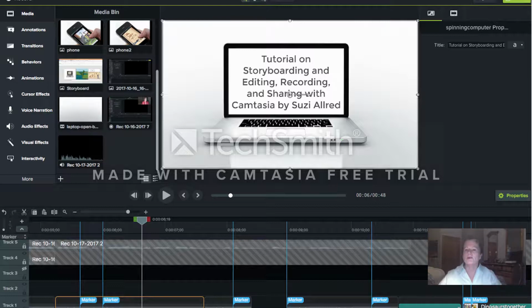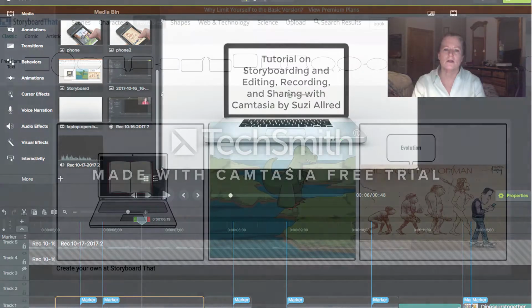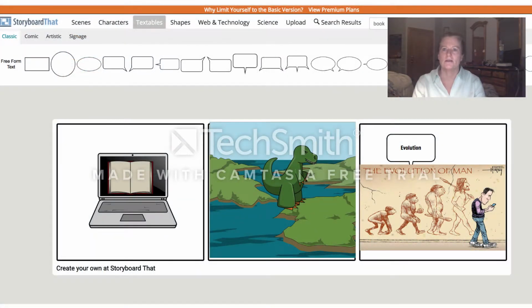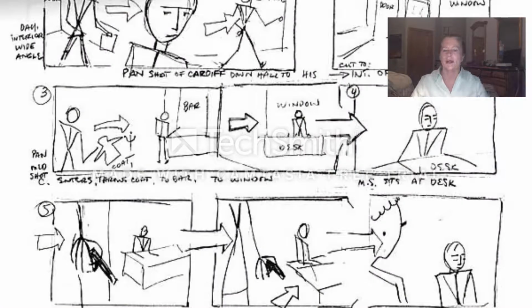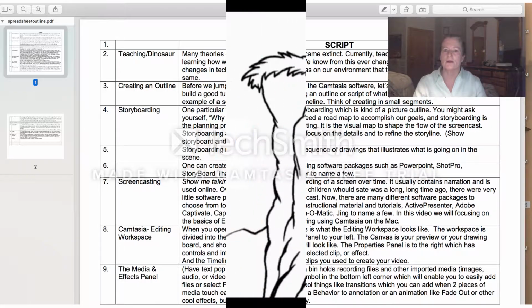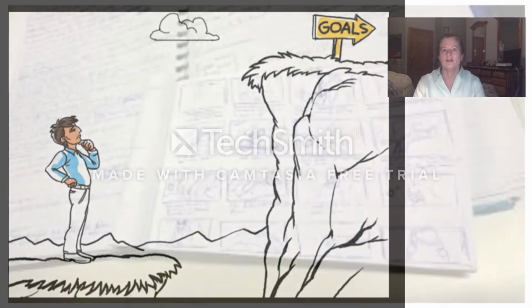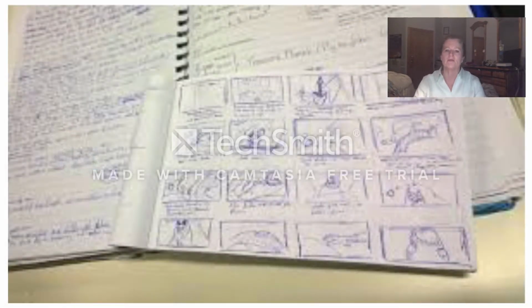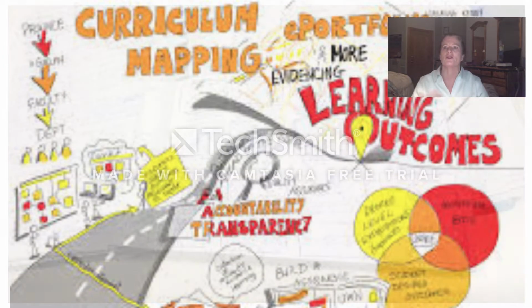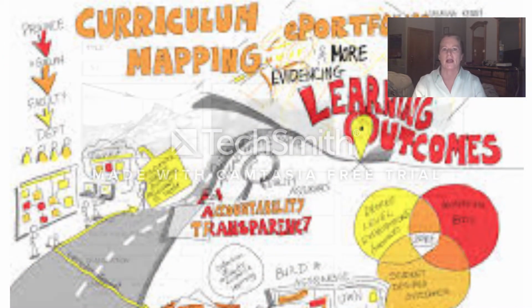In order to build a good tutorial presentation, you need to create an outline or a script of what you want to accomplish. One particular way of accomplishing this is by storyboarding or creating a picture outline. You might ask yourself, why is this important? We all need a roadmap to accomplish our goals. And storyboarding is the planning prior to doing the screencasting. It is the visual map to shape the flow of the screencast.